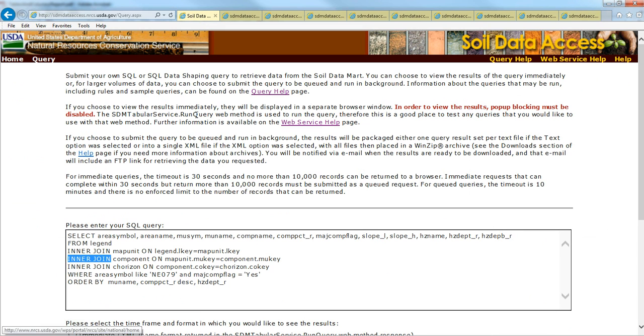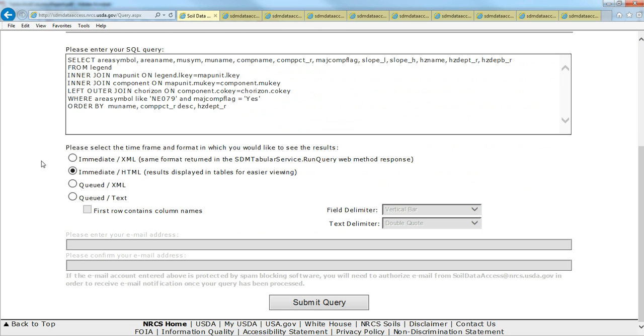We're going to come back over here and change this join to a left outer join. This is an outer join, and this is a left outer join. It says give me all the components, the left-hand component. Give me all the components in this left-hand table, whether or not they have horizon information. So we're going to run this query.